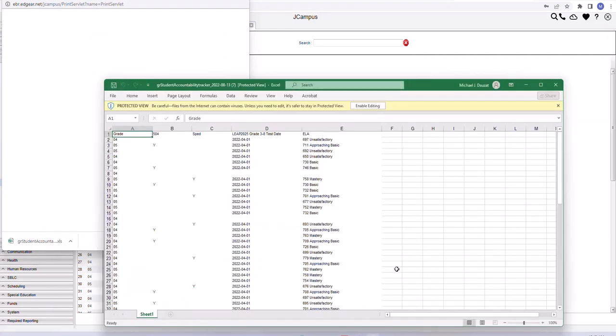And so you have all this information. Now remember, you're going to have the student's name and the local ID as well. Okay? Now, you want to filter here. So let me show you what to do. Oh, we have to enable editing.